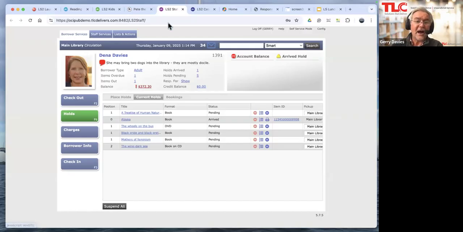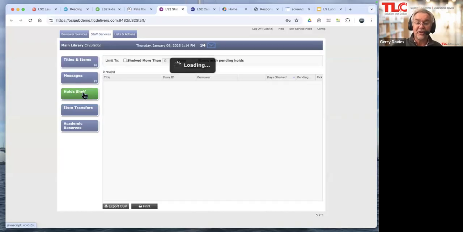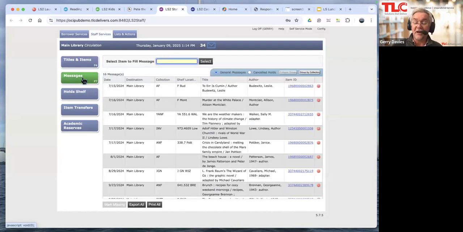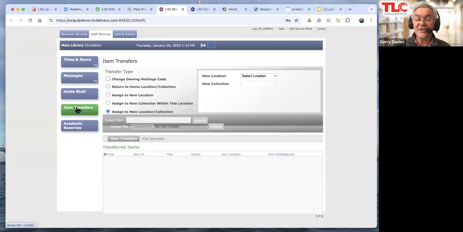Talking of holds, I can go into staff services at the top and I can view my hold shelf. If I have holds that need to be picked up and filled on the hold shelf, I've got my messages. And notice I've actually got a message bar at the top there that's telling me that. I can go in and look at individual titles and items here, and we'll come to that in a minute. I can transfer items between collections, and we have academic reserves as well. So those are some of the basics there. We also have a self-service mode.